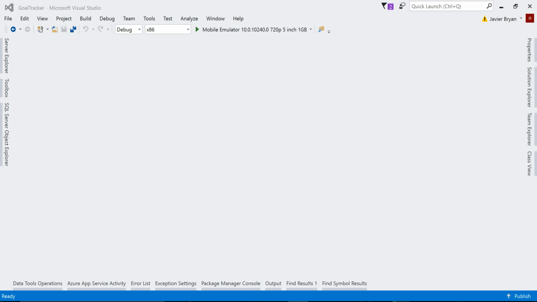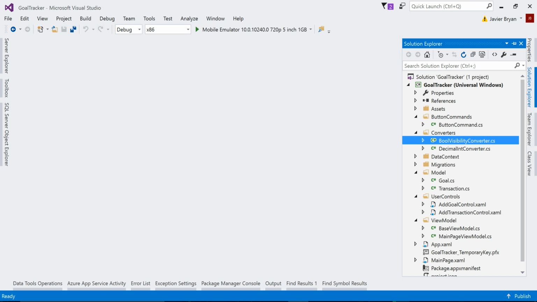Alright, so at the end of the last video, we finished off pressing those buttons and opening the transaction screens. There's a little more we need to do with that. First off, we need to get the goal ID into that transaction user control so we can associate the transaction with that goal. So what we're going to do for that is create a new property in our main page view model.